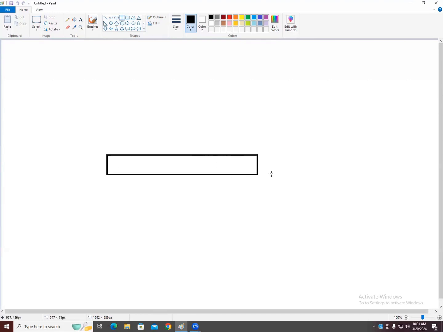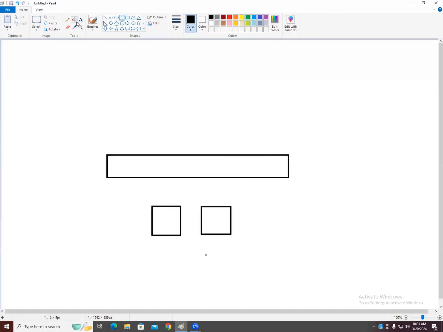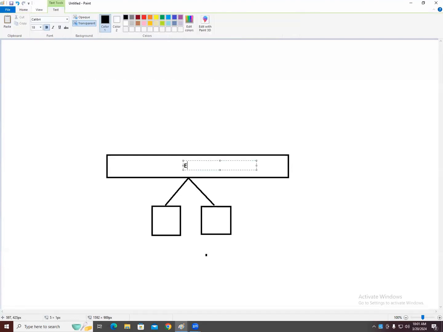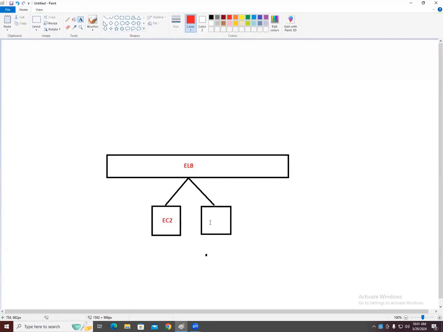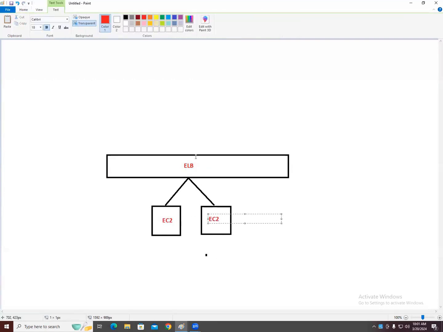So what we do here is we have set up an application, and the load balancer is there. I'm putting it very simply to make you understand. This is the load balancer, this is ELB, and these are the EC2 instances, and we have the application running, Nana. Assume my application is here.